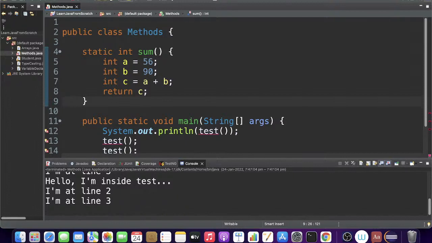Okay, so Atul is saying that instead of calling test 3 times, I can pass 3 inside the parentheses. Don't worry, we'll see parameters and we'll see when we pass something inside the parentheses.